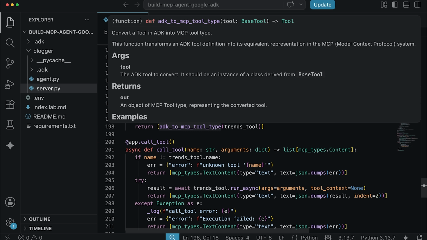The agent sends a tool name and a JSON dictionary of arguments. We sanity check the name and then forward those arguments straight into our Python function by calling run_async on the function tool. Whatever the function returns, we JSON dump it and send it back as a text content payload. If anything goes wrong, we return a small JSON error and log the details to standard error. The important idea here is that the protocol is really simple. Name plus arguments in, and JSON results out.